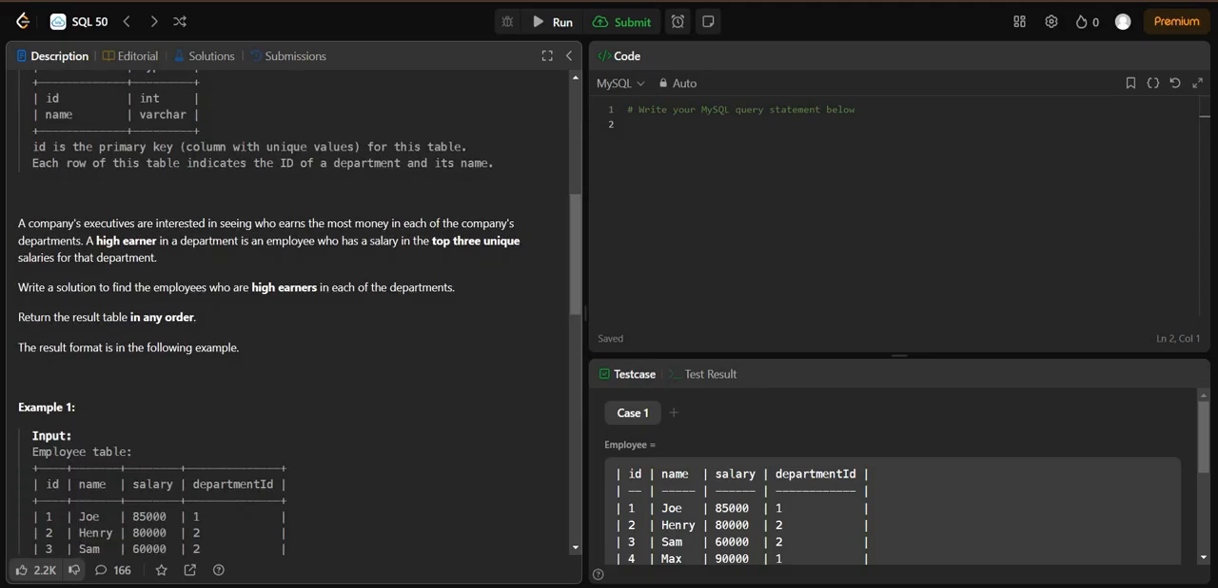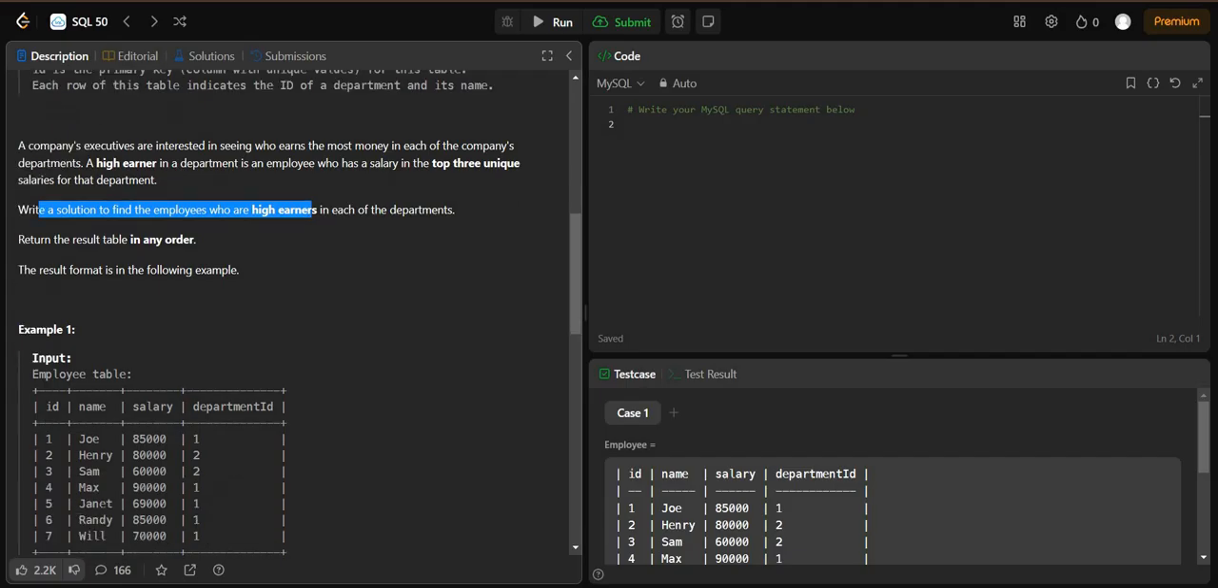Now the question says that a company's executives are interested in seeing which employees earn the most in each department. Okay, in different departments, which employees are earning the most. And the employees with the top 3 unique salaries for that particular department are represented as high earners. So what we have to do is write a solution to find the employees who are high earners in each department. Okay, and we can return the result in any order.